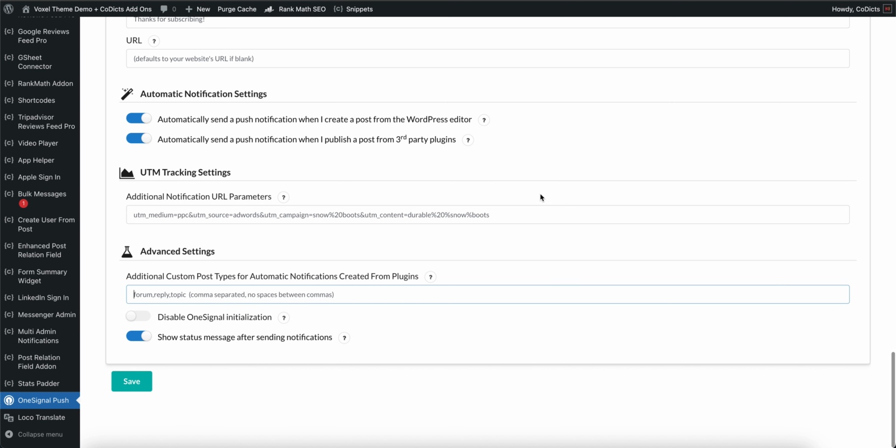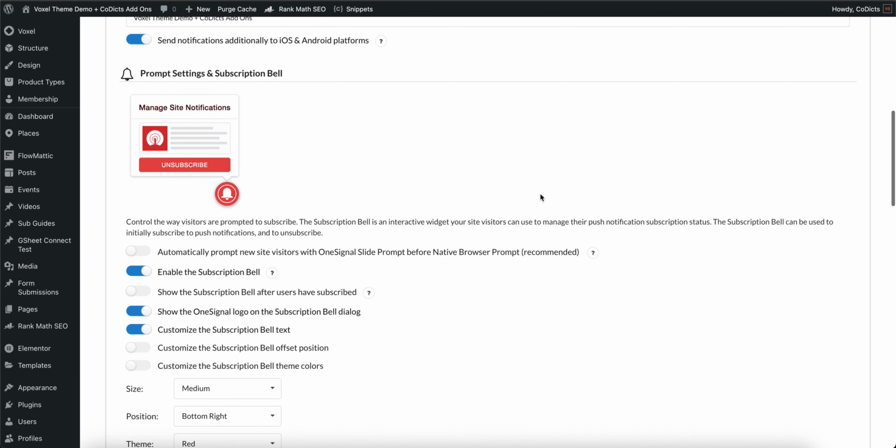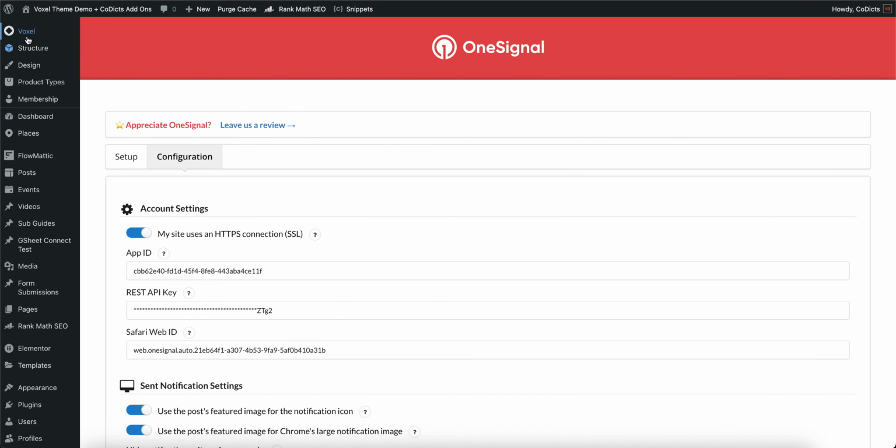Also, if you're using something like a PWA app, you can obviously push your OneSignal into the PWA app as well. So that's it. The OneSignal add-on for Voxel integrates perfectly into the Voxel app events, so you've got full control of everything from the app events. It will just copy whatever your settings are there. That's it. Voxel, CoDicts, OneSignal add-on. It does what it does.